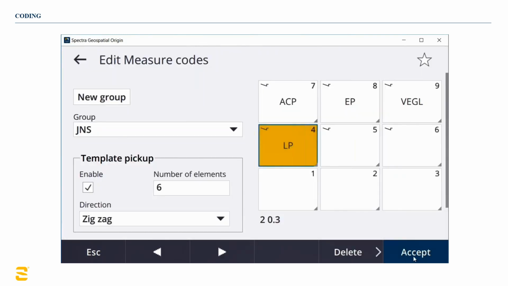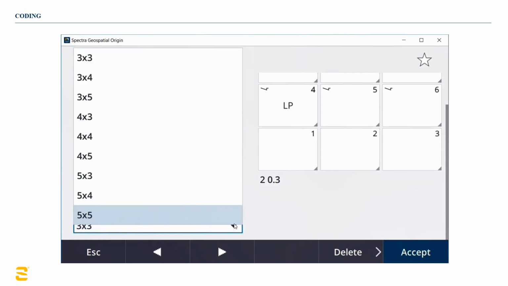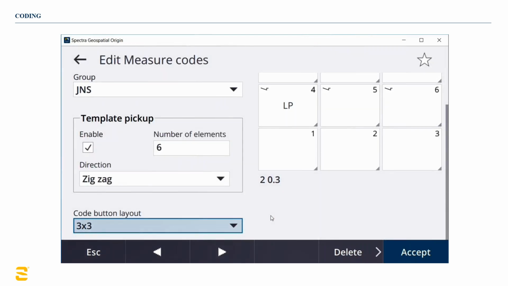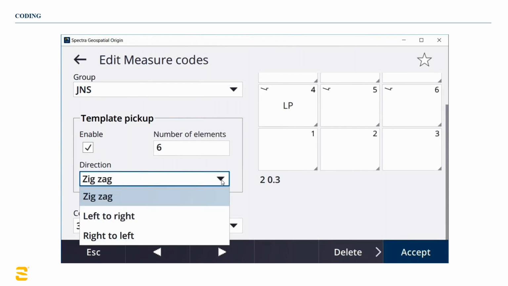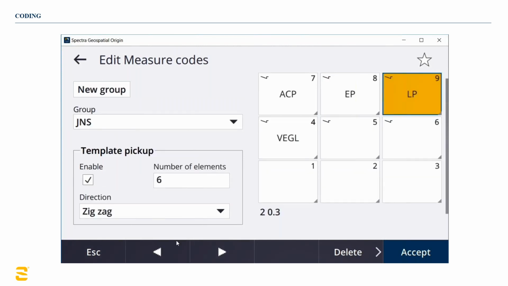And what this allows me to do is not only have 6 elements in my cross-section, but an additional 3 buttons that are not part of that cross-section, so that as I run across that odd fire hydrant or that odd survey control point, I can collect those with, say, point codes 1, 2, or 3, while I do the cross-sections with numbers 6 through 9. And then as I go through, it will automatically work its way through the sequence. In this case, zigzag, as I've indicated there.